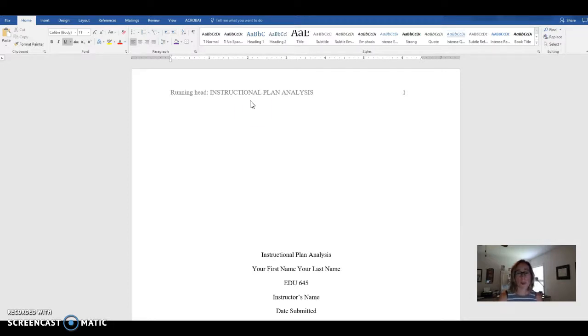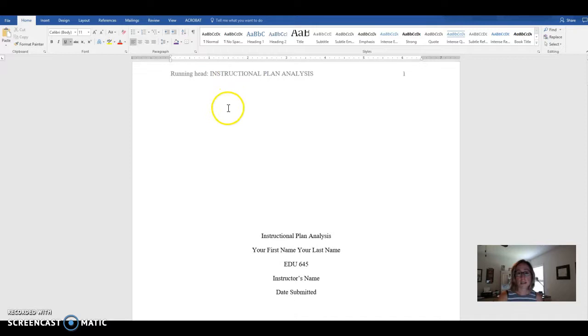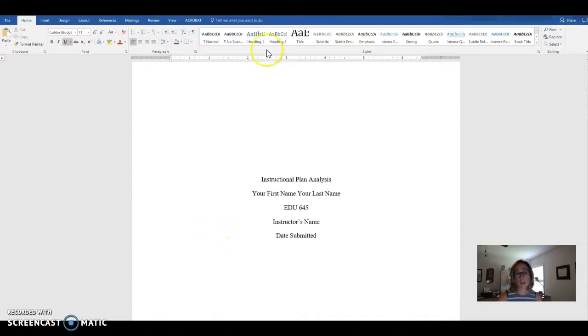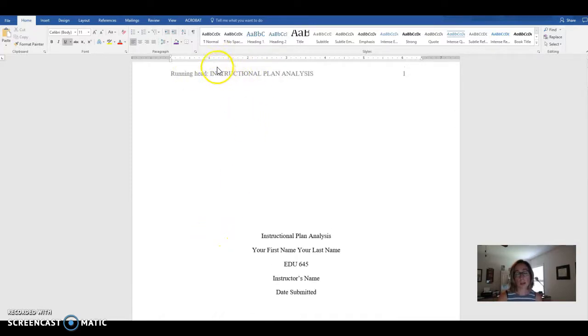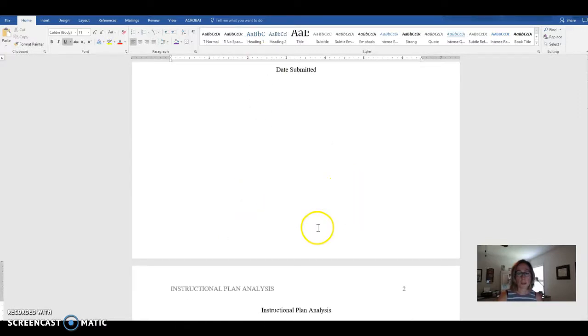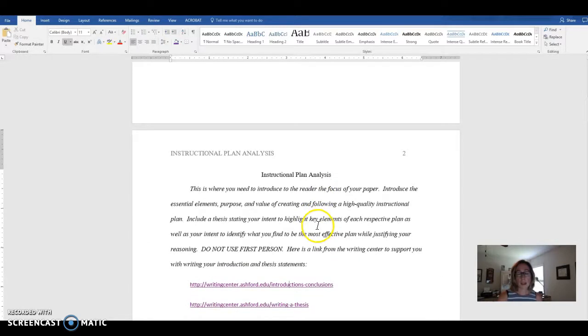methods for APA. So you'll have your instructional design plan analysis. You can leave this just as is, and you'll see that that word running head is gone on the next page. It's only included in the first page. But again, I've done that for you. All you have to do is include your name, first and last name, my name, and then the date submitted. And then again, I've organized your paper with appropriate headings, again using APA.